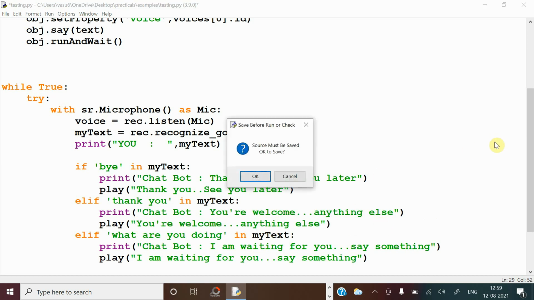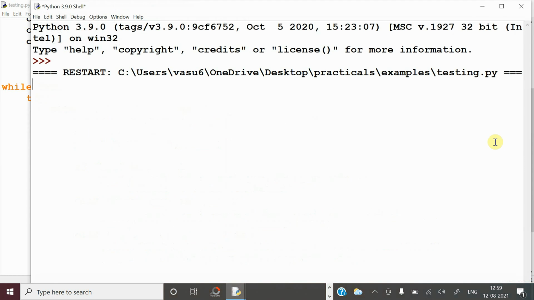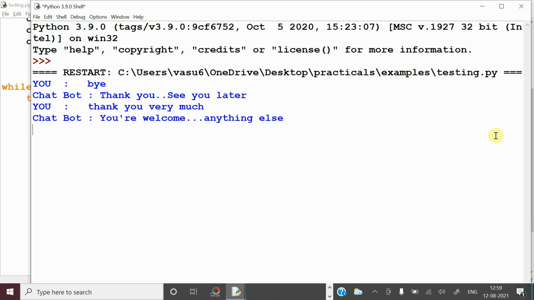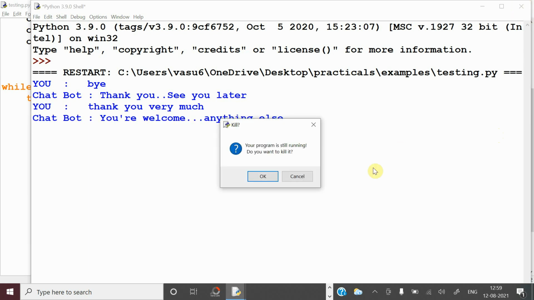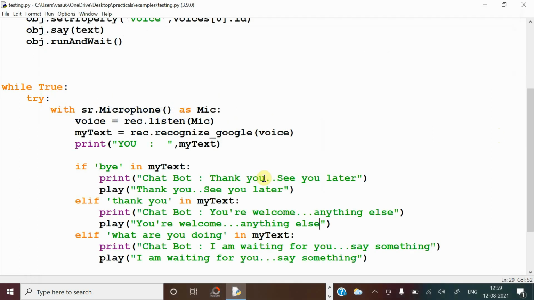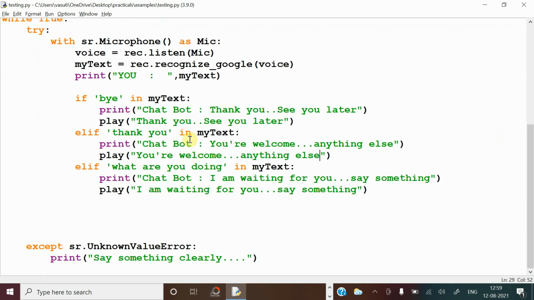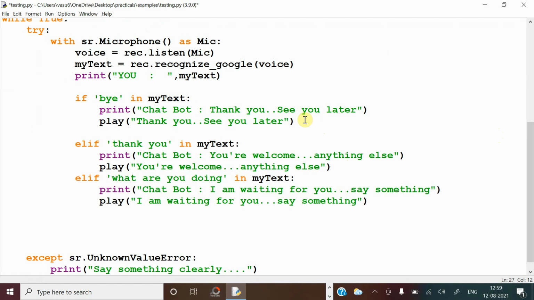Now again let us run this and play. Bye. Thank you. See you later. Thank you very much. You're welcome. Anything else? This is the way you can talk with the system. Now suppose you want to know today's date, so let us see how to do it. Along with that, at the beginning, you can ask good morning also. You can keep that at any point, no problem.